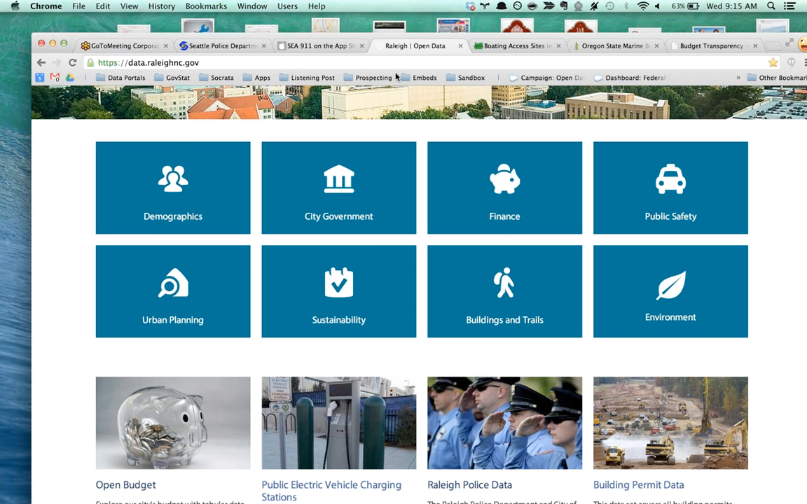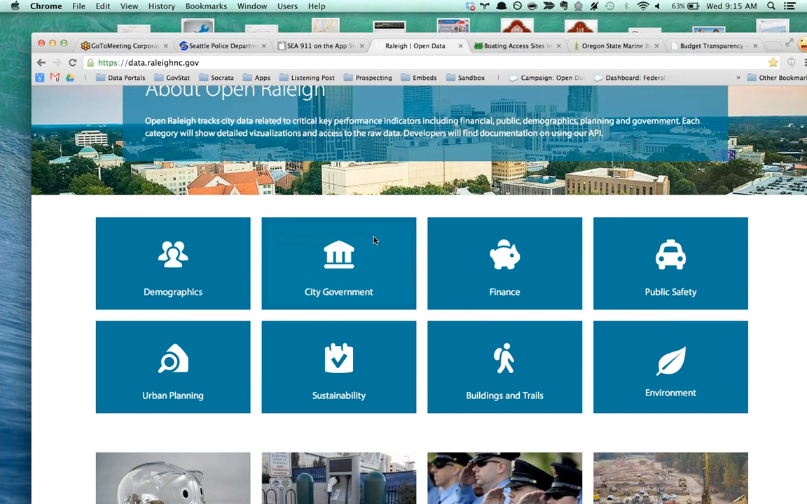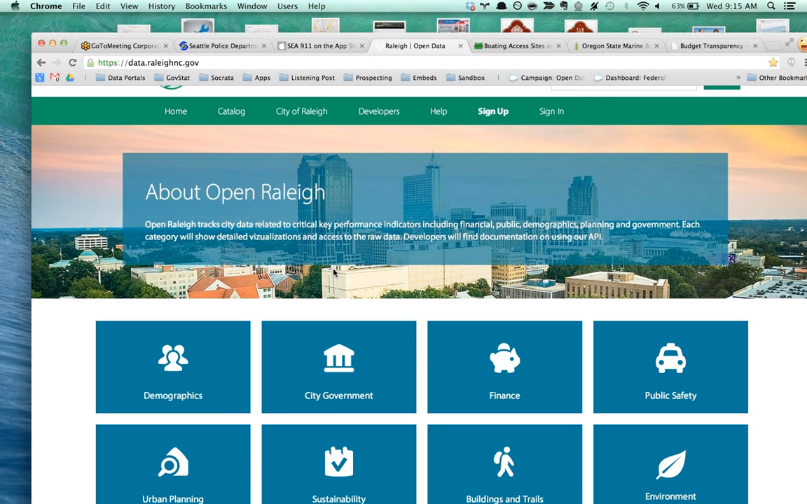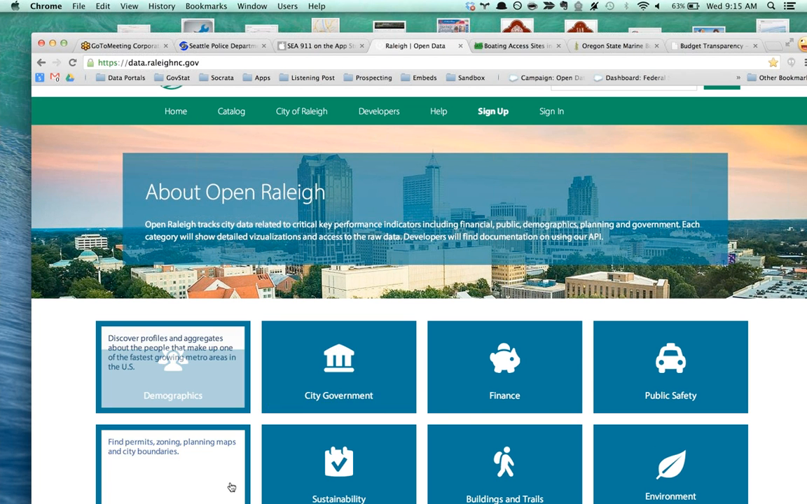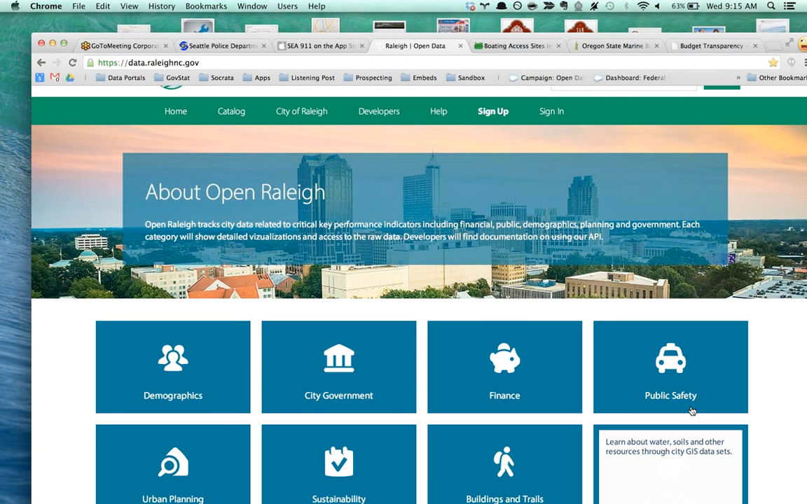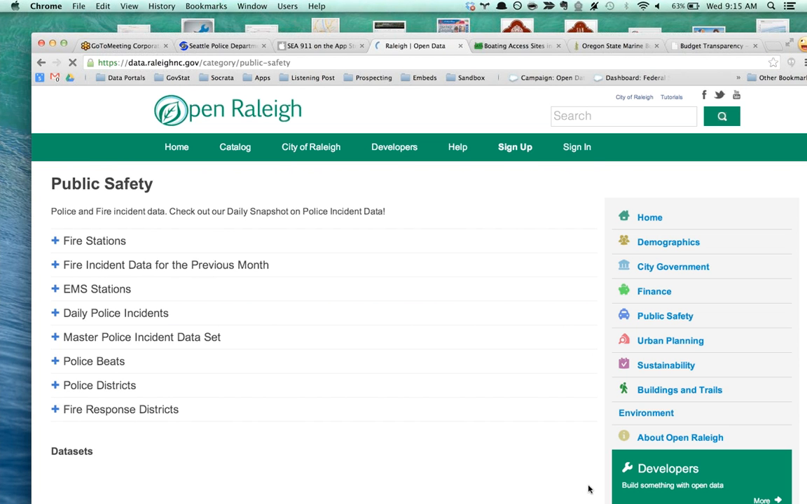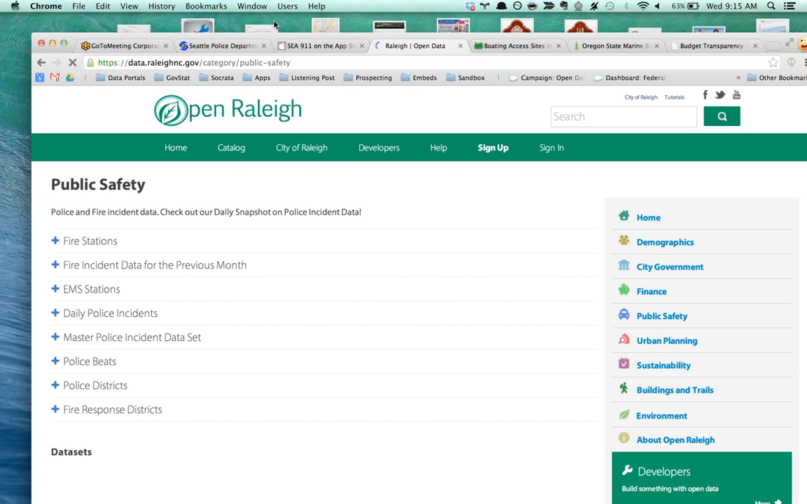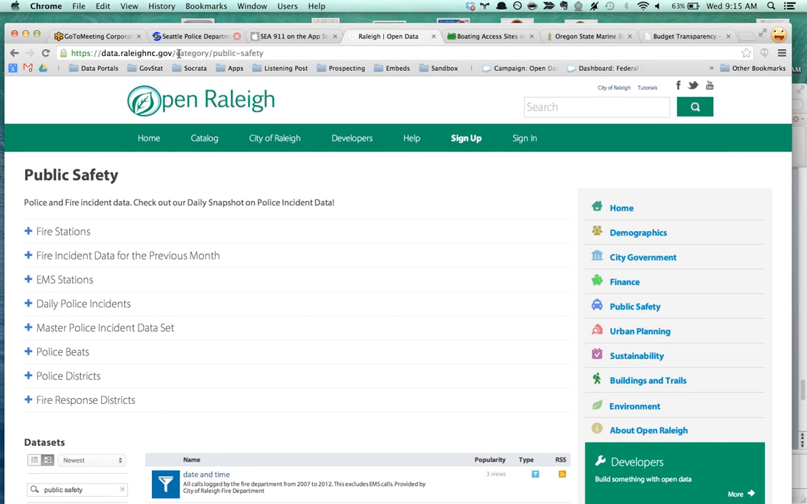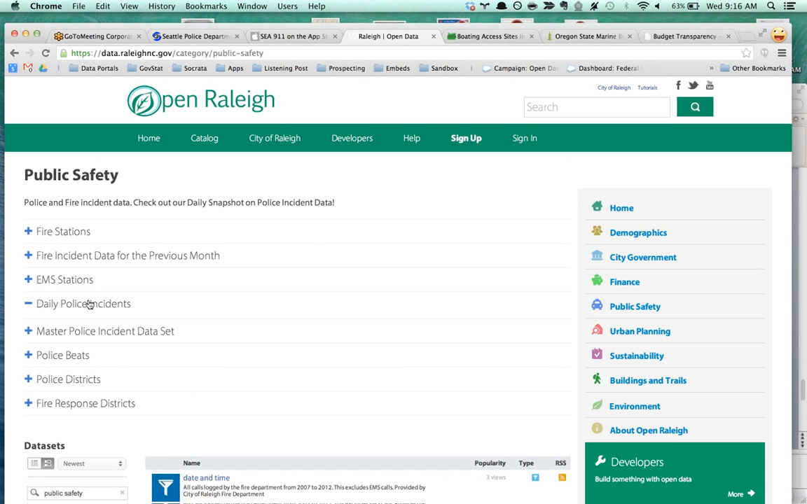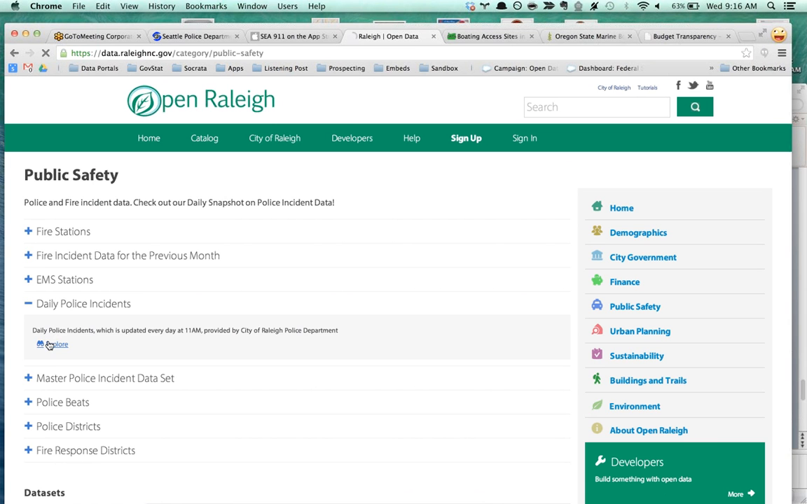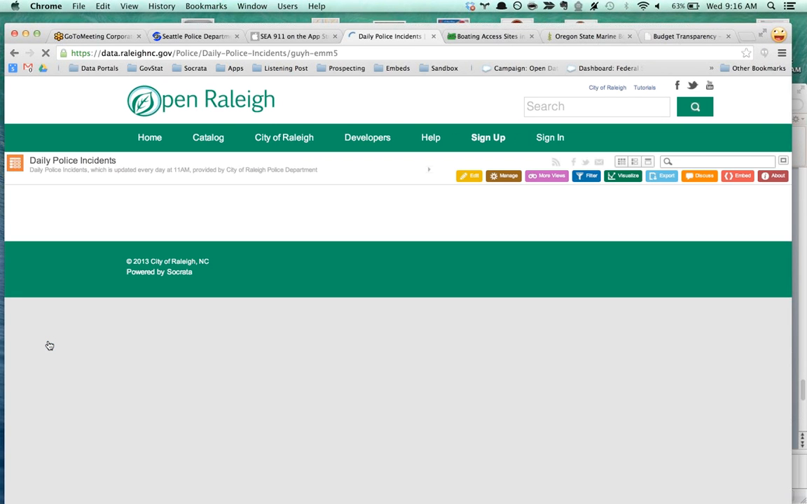Another crime data set that I like walking through is the City of Raleigh's Open Data Catalog. We look here and we see that one of the sections of this landing page is public safety. So coming in here to public safety, we can see that one of the sections is daily police incidents. I like looking at this one because it's nice, it's simple, and it gets the point across.